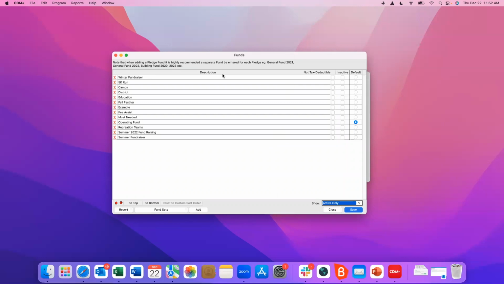Now, the order that your funds appear on this page is the order that they will appear on your giving links when you add them to a giving link. So if you really wanted to highlight a specific fund, you could simply put your cursor in this row and use these jump buttons at the bottom of the window to either bring this fund to the top of the list or to the bottom, or use these arrow keys to move this fund up and down the list as you need to.